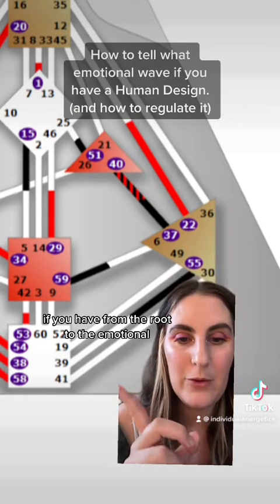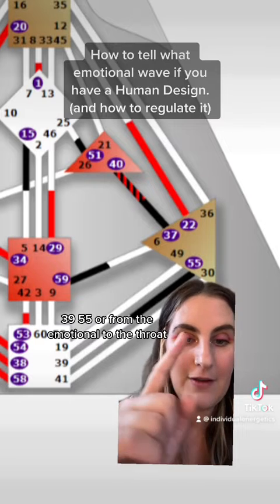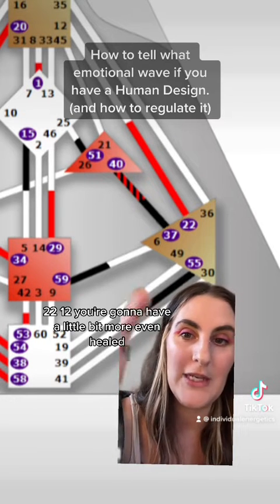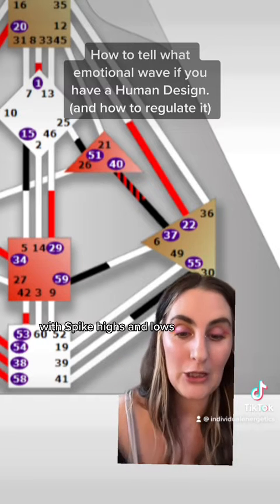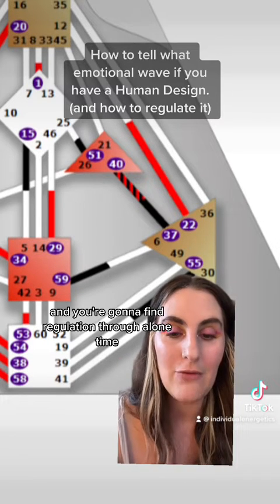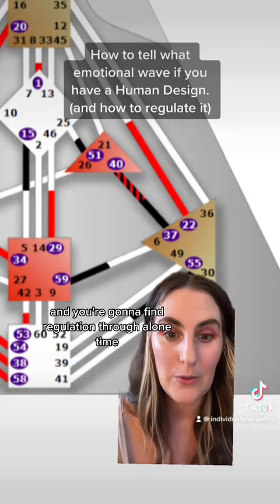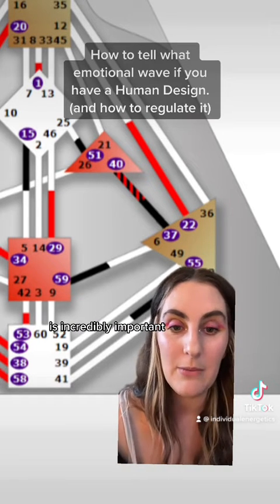If you have from the root to the emotional 39-55 or from the emotional to the throat 22-12, you're going to have a little bit more even keeled with spike highs and lows, and you're going to find regulation through alone time. Knowing when to retreat is incredibly important.